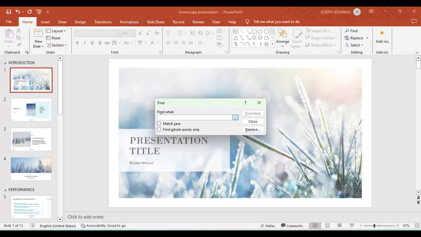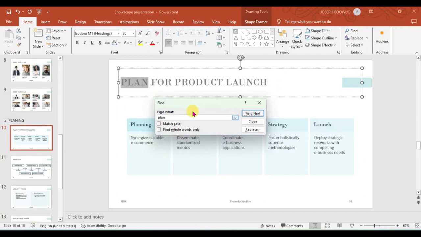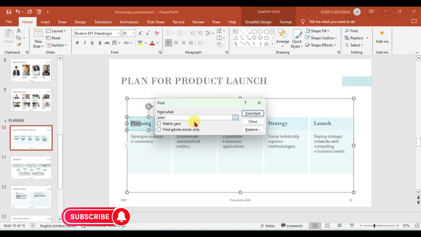So if I type plan, then click on Next, it quickly brings me to slide 10, and that is where plan is being written. It is in other places, but this is the first one that has been identified, plan. Now if I want to find the next one, just click on Find Next.